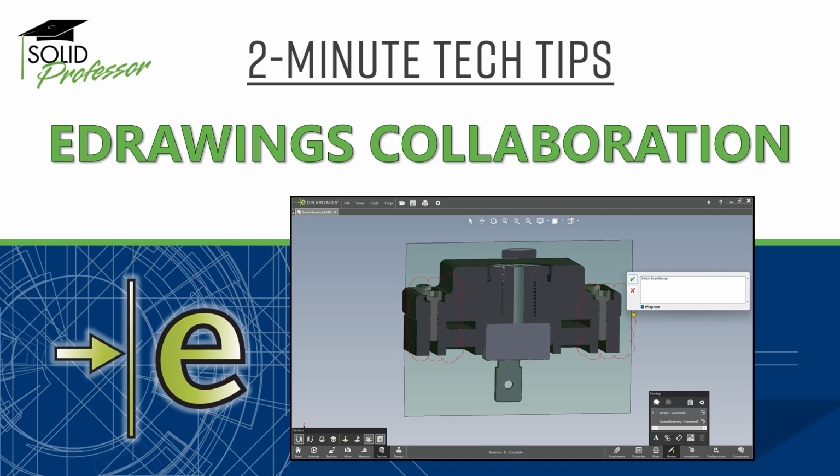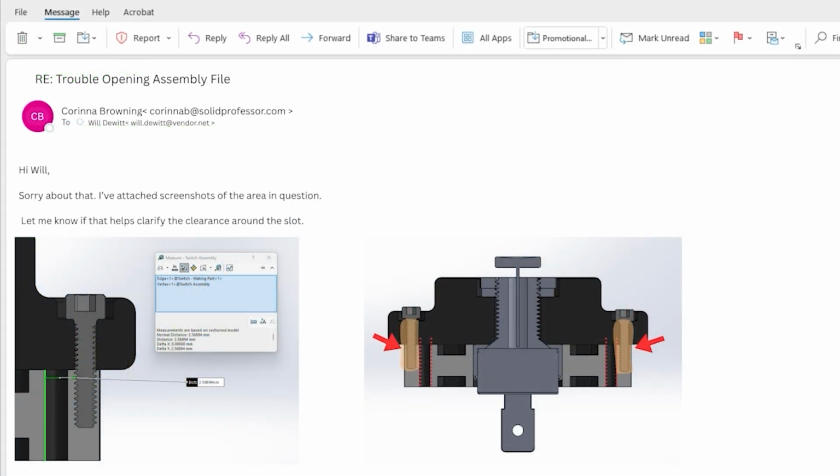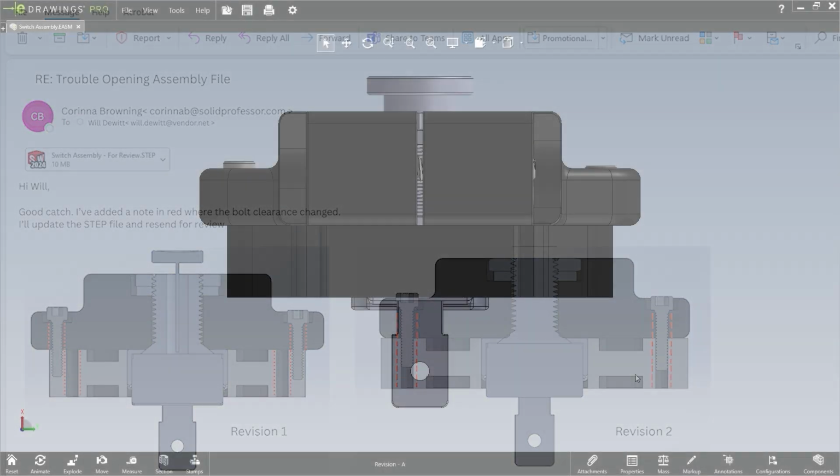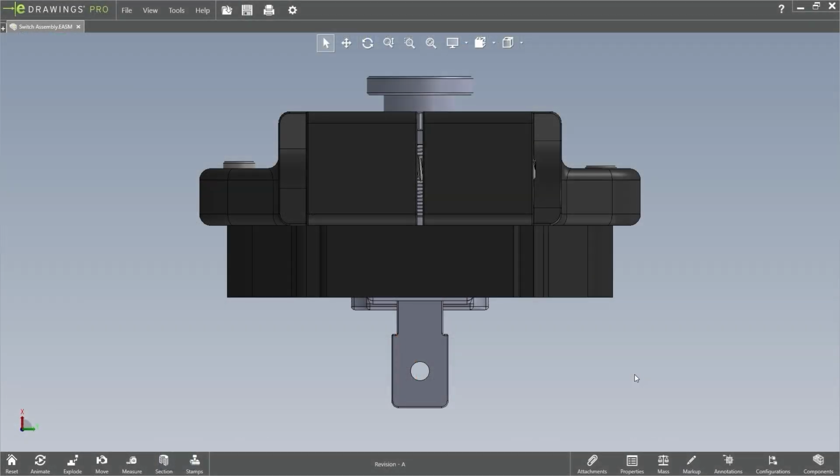Collaborating on design feedback doesn't need to be complicated. And with SOLIDWORKS eDrawings, it isn't. In this 2-minute tech tip, we'll show you how eDrawings simplifies design reviews, even when you're working with people who don't have full CAD access.